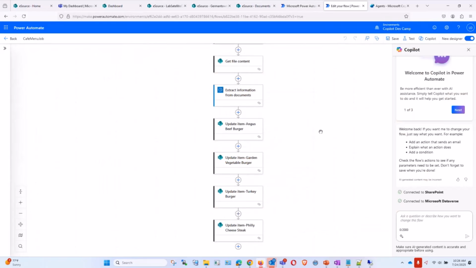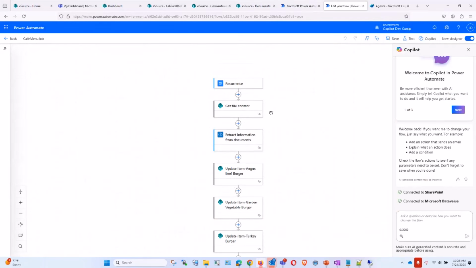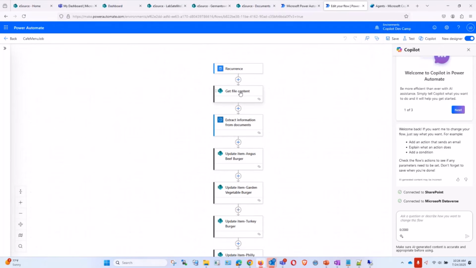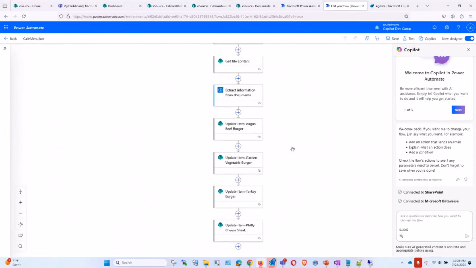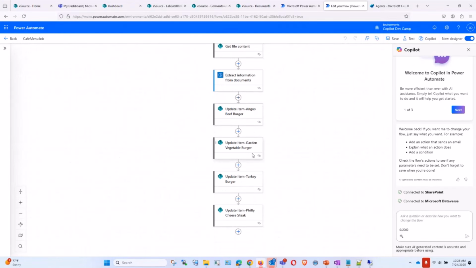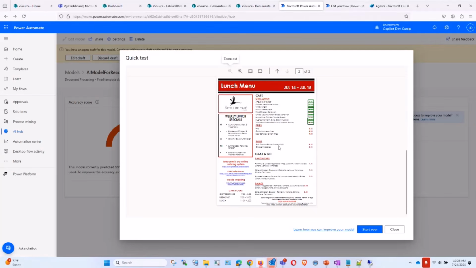There is another flow. Like I said, this is a recurring one, right? It starts at 8 o'clock. It knows where to pick the content from, which is that menu PDF, and also it knows what to extract, and in the end it updates the SharePoint list. So that is how it is fully automated. So yeah, that's about it.